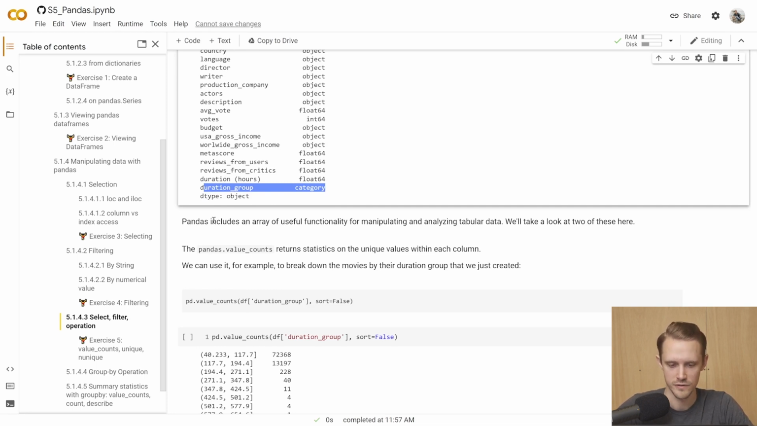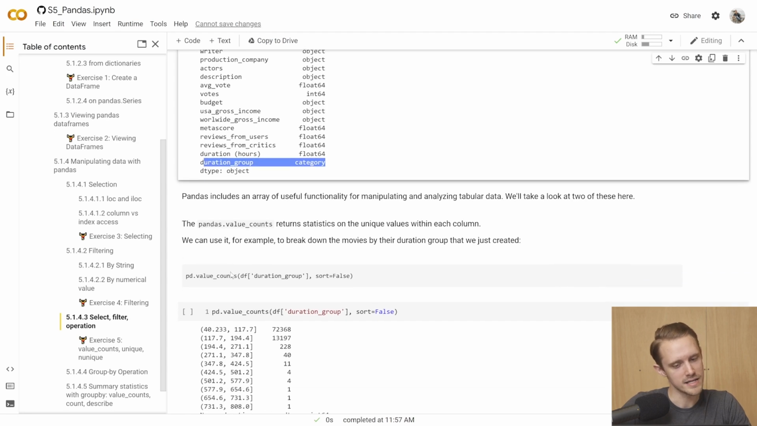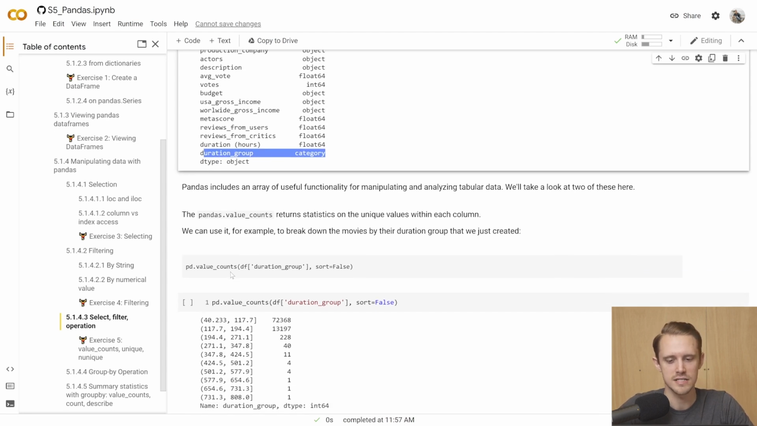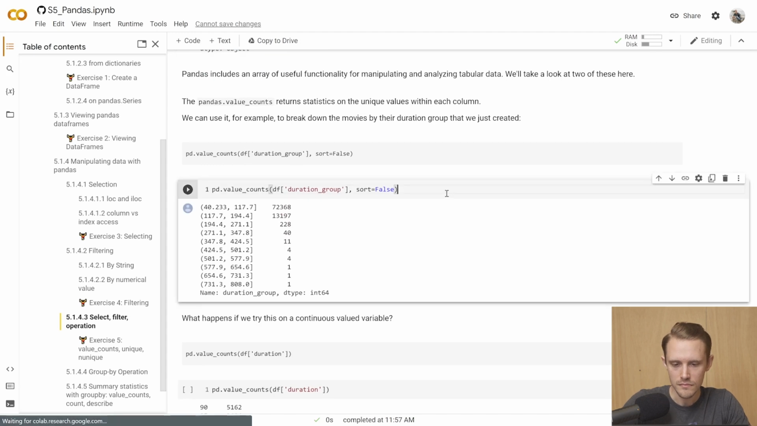Pandas includes an array of useful functionality for manipulating and analyzing tabular data. We'll take a look at 2 of these here. The pandas value_counts returns statistics on the unique values within each column. We can use it, for example, to break down the movies by their duration group that we just created. So let's just take that example. I'm calling value_counts, passing in this, get this, a categorical variable, object data type, discrete values, all these are used interchangeably.